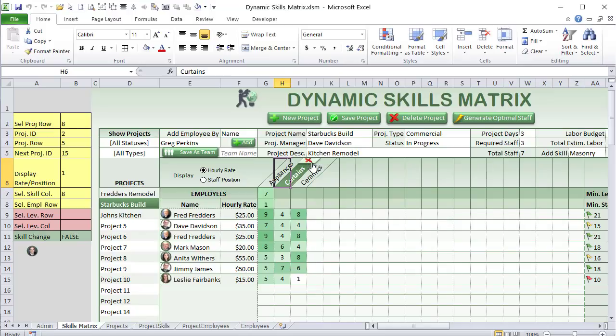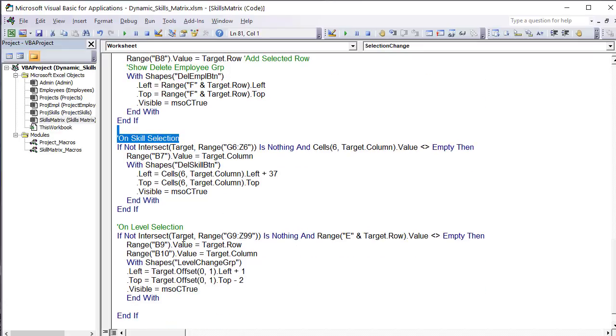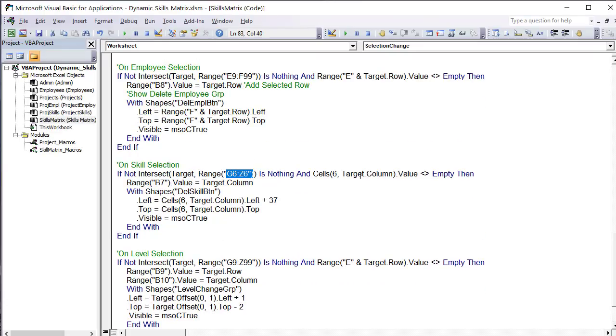So I want to display this X if the user makes a selection anywhere from G6 all the way to Z6, but I want to make sure that there's actually a value. So that's how we can execute this. G6 through Z6, and I want to make sure that row 6, using cells, row 6, and whatever column they've selected, is not empty. So on that selection, again, I want to take the column, also using conditional formatting, and place it in B7.